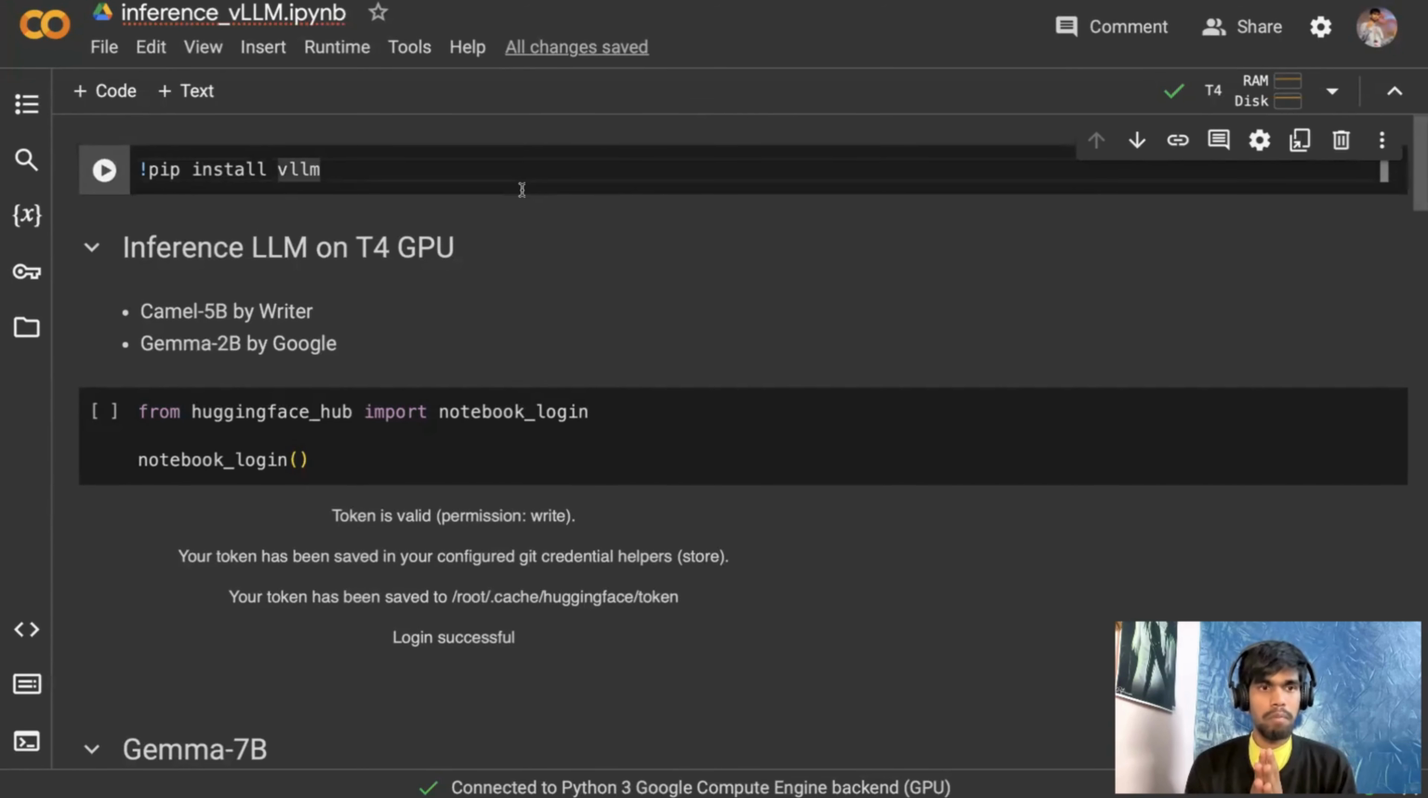In this particular code implementation, we will do inference on two different models. Since we are using a T4 GPU, obviously we have limitations. But if you are using V100 or A100 GPUs, you can use any 7 billion or 13 billion parameter large language model. In our case, we'll be using a 5 billion parameter model and a 2 billion parameter model to give you an understanding of how you can use vLLM for faster inference.